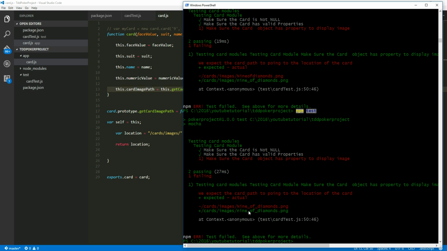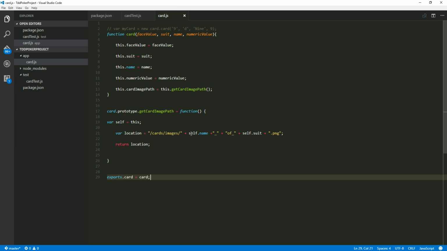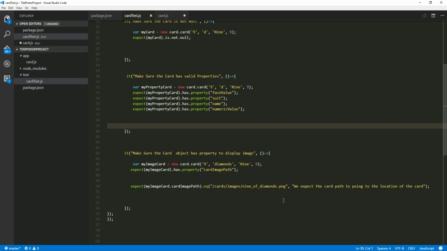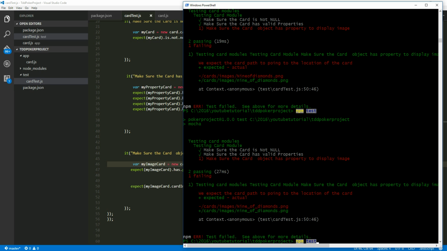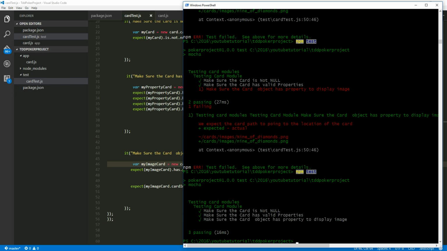Why is it not passing? Oh, see the capital letter. Diamonds, I'm passing capital instead of passing it all lowercase like this, so at least it would pass. Okay, all our tests are good now. They are passing.